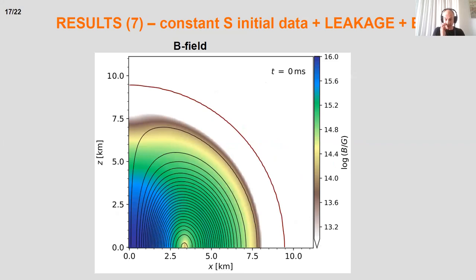We consider also, as I said before, some simulations with magnetic field. This is a picture that shows how the magnetic field is implemented within the neutron star interior. Basically, the red curve is the neutron star surface, which is plotted considering the rest mass density of the order of 10 to the 6 times the atmosphere value. Then you can see that the magnetic field is depicted with the color bar, and the lines show the iso-contours of A phi, so the phi component of the vector potential.